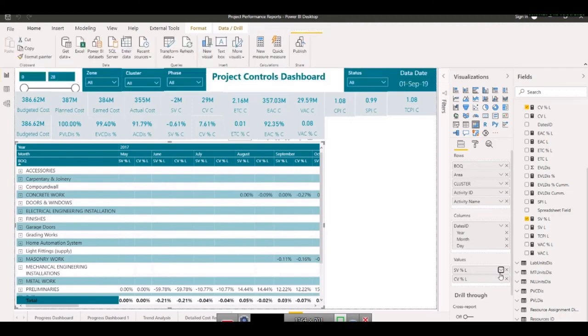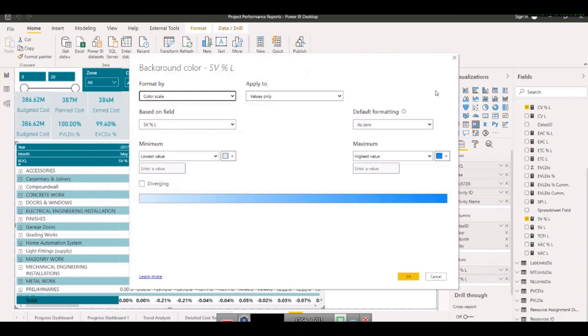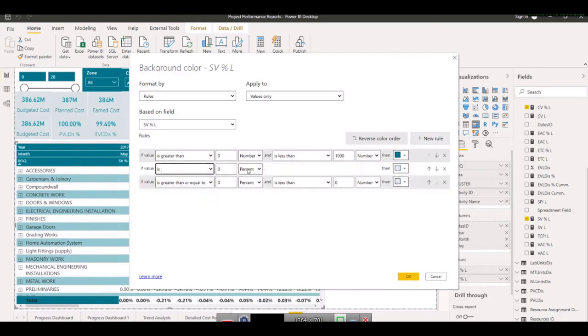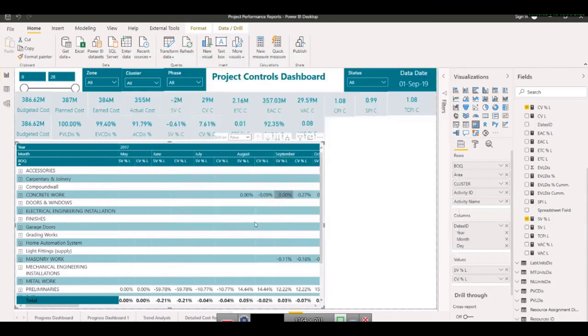A condition will be the background color, and before that, let's say color rules. We want to make a rule: if greater than 0 number and less than 1000 number, it should be the green color. Now we need to see which green it was, because we are using the same color everywhere. The other 2 rules say: is equal to 0 number, is greater than minus 1000 and 0, so this should be yellow, should be red. So these colors will be changing now.